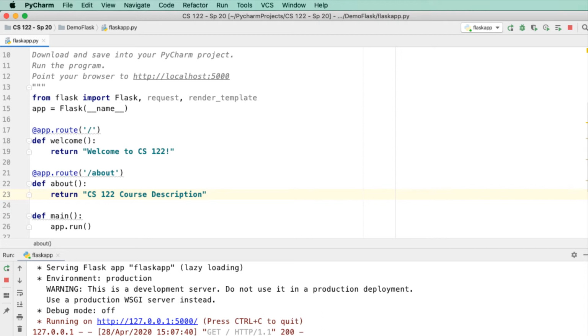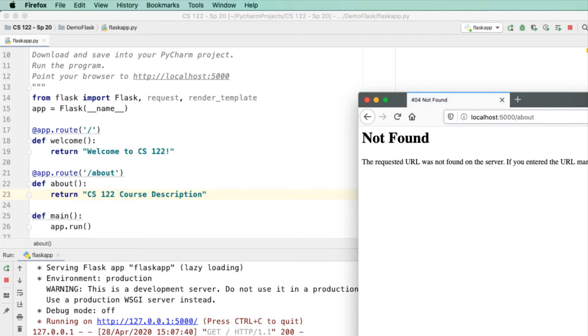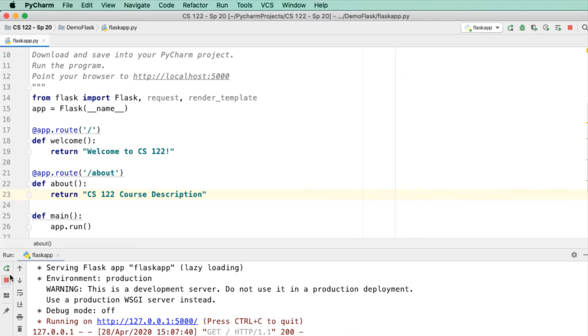Let's bring back our browser and point to the about URL. So it's /about after the localhost and after the port. And we get this not found message. That's understandable because even though we modified our program and added this route, the server was already running. We did not stop it and restart it with this new route. So let's do that. Let's just stop it here.